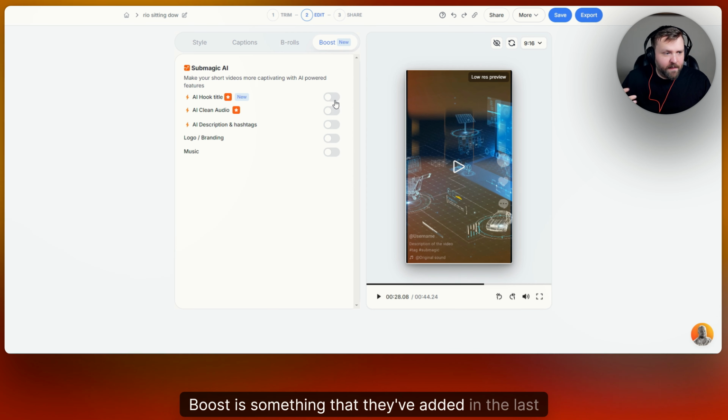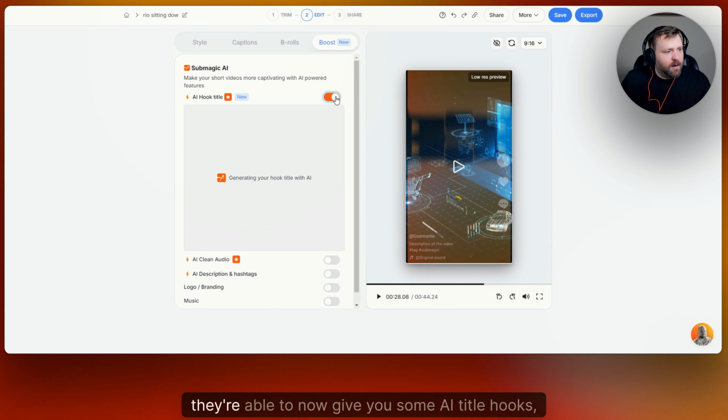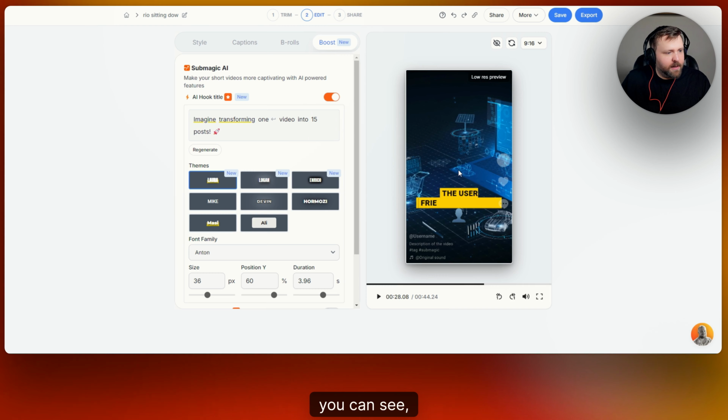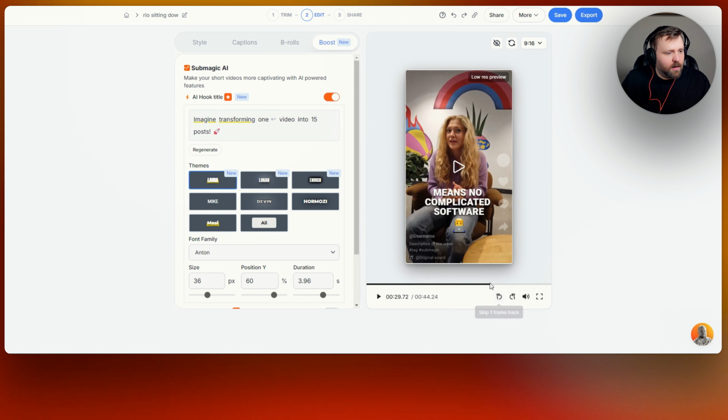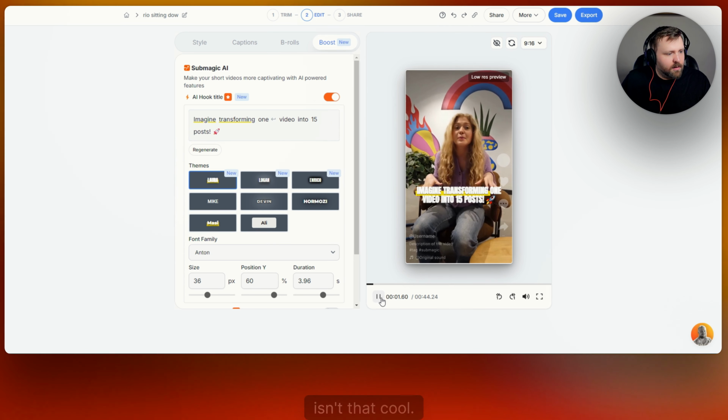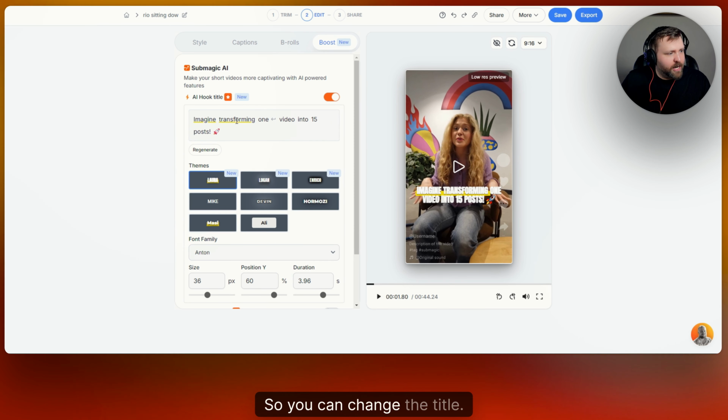Boost is something that they've added in the last year or so. They're able to now give you some AI title hooks, which helps you kind of grab attention right from the beginning. So like this one, you can see. Let's put it to the very beginning. That's where you can see it right here, the AI hook title. Isn't that cool? So you can change the title.